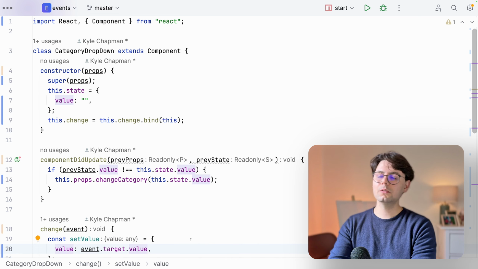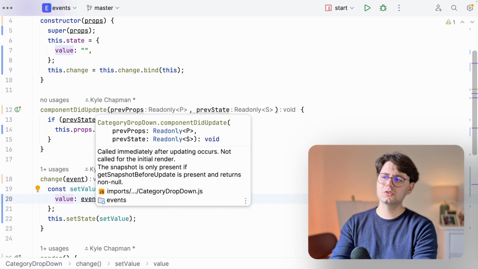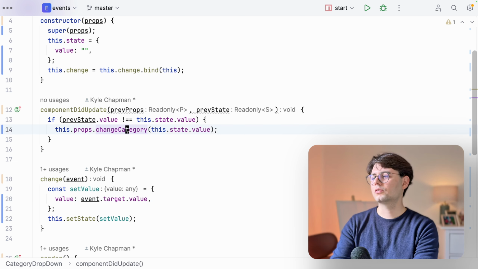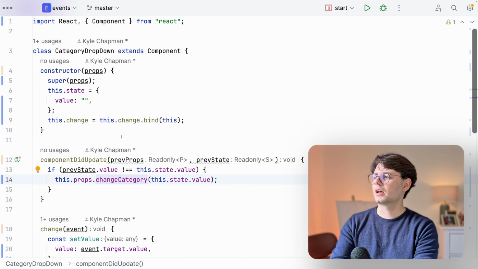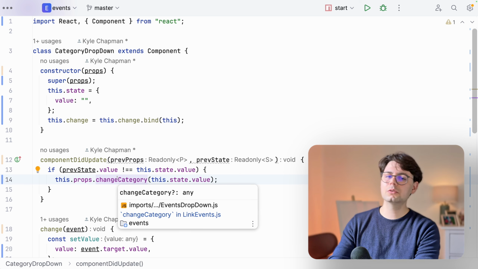Now in category dropdown, you're using componentDidUpdate, which is a function that is called, I believe, every time that the props change. And each time that the props change, you call the callback function change category. This is because you have a state inside this component. And I believe that's not the best approach to do this, because this is a typical input component.